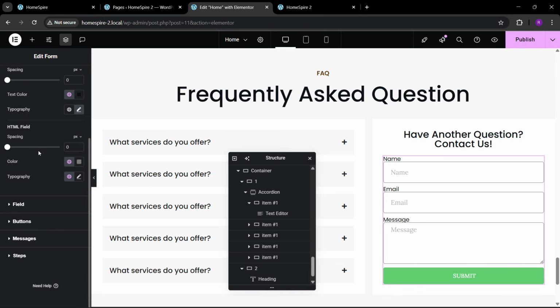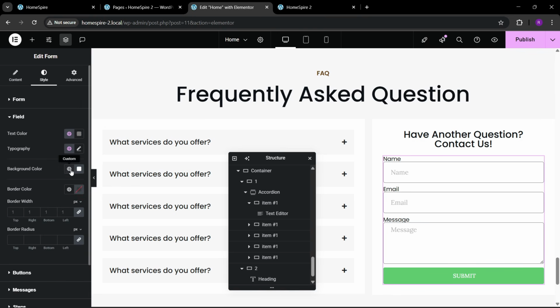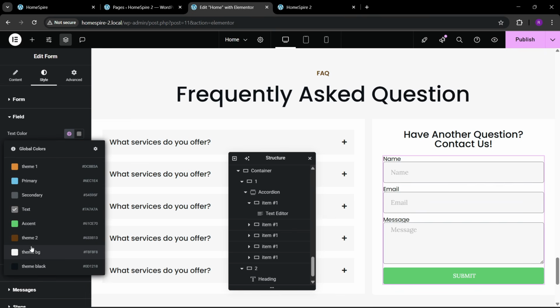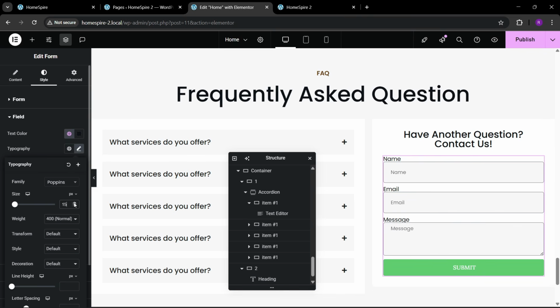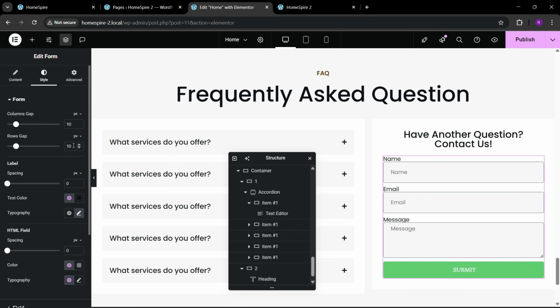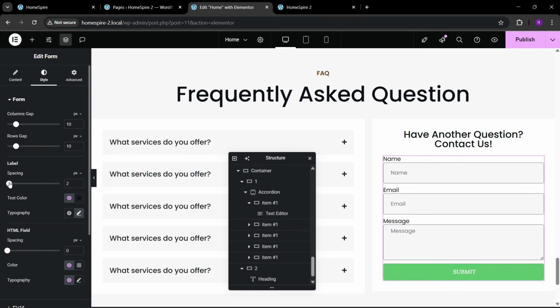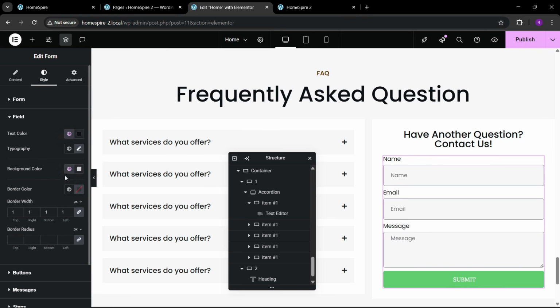Now what we can do, we can just go to this field option, and here you can see the background color. We can choose theme BG. We don't want these borders, so we can make this 0. Here we have the text color, black. Here also we can make this Poppins. Then we have this label spacing, and we have fields. We can make this 0. And for the border areas we can make this 0 also.